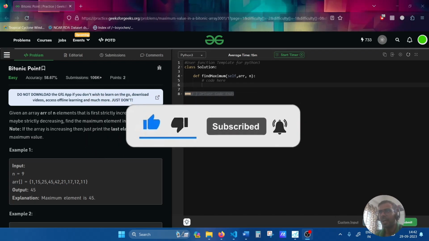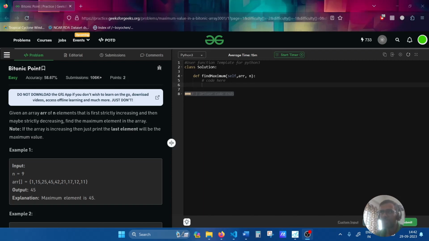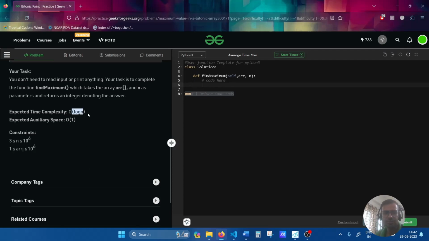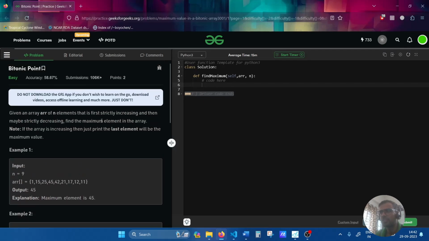As you can see from the video caption, today we are diving into the topic of Bitonic points. And we have to solve this in the time complexity of log n. The best way to do this is using binary search, as the time complexity of the binary search algorithm is log n. In this problem, we will modify our binary search algorithm because our array may or may not be sorted in increasing or decreasing order, as you can see from the question description.